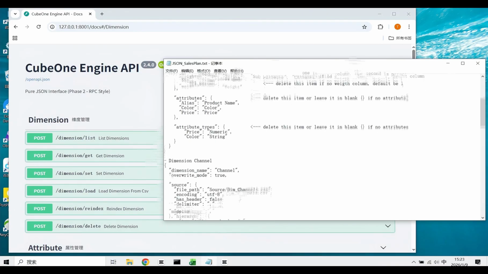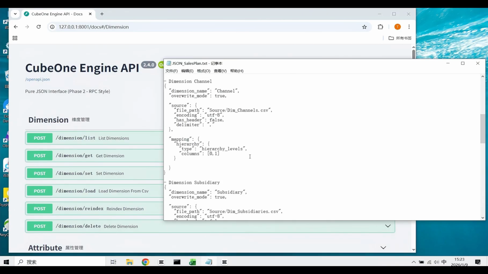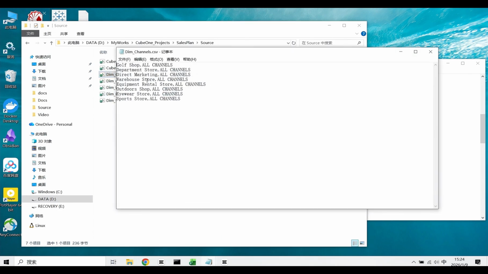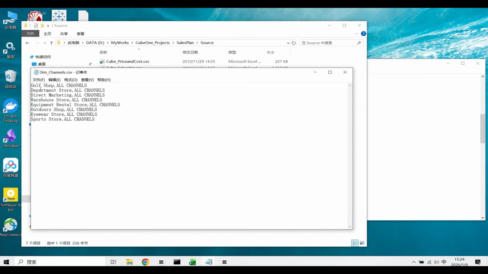Now let's create the channel dimension. In the file dim-channels.csv, there are two columns. One column is for channel, the other column is for top level. There is no column head in this file.